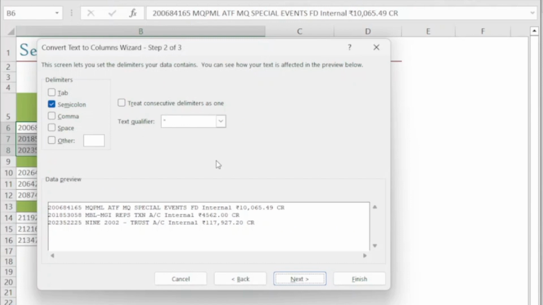Here you will see a list of delimiters. In our case, we'll choose Other and input our custom delimiter. Let's try the rupee symbol first. Click Next.